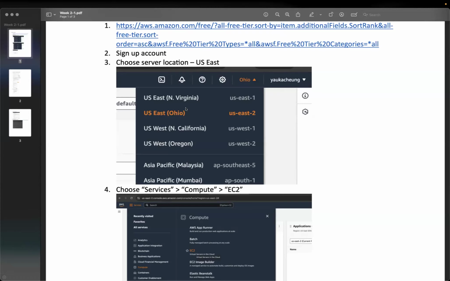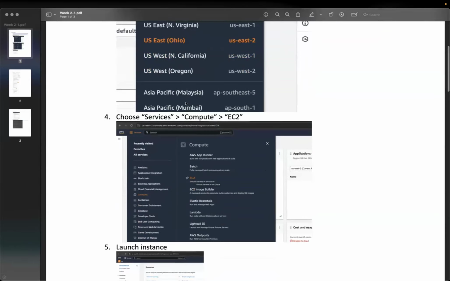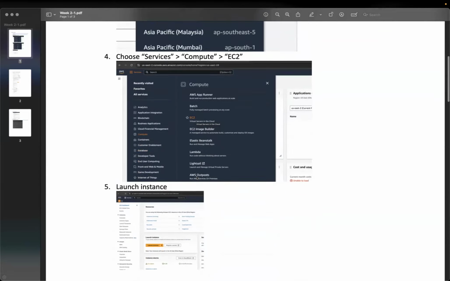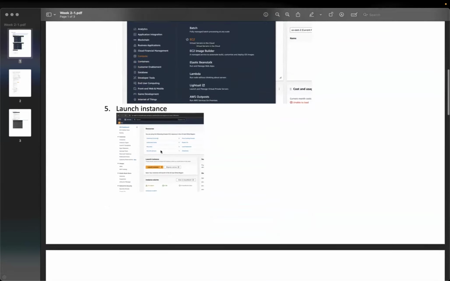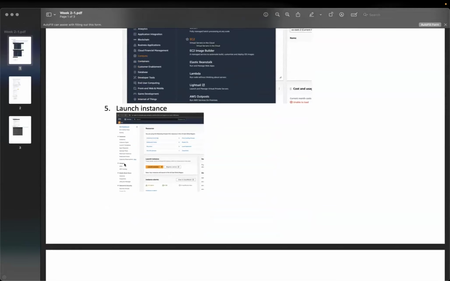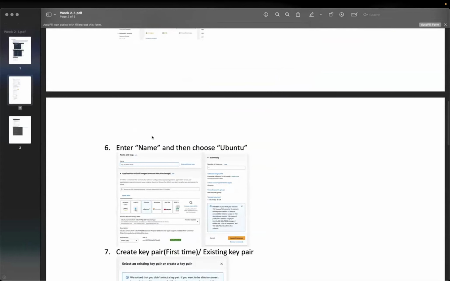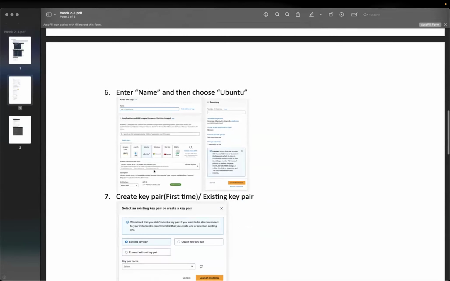After you create the account, remember to go to search, choose computer, and then choose EC2. EC2 is the platform you're going to use, and after you choose EC2, you can launch the instance. We are going to create a copy of a Linux system, using Ubuntu as an example.